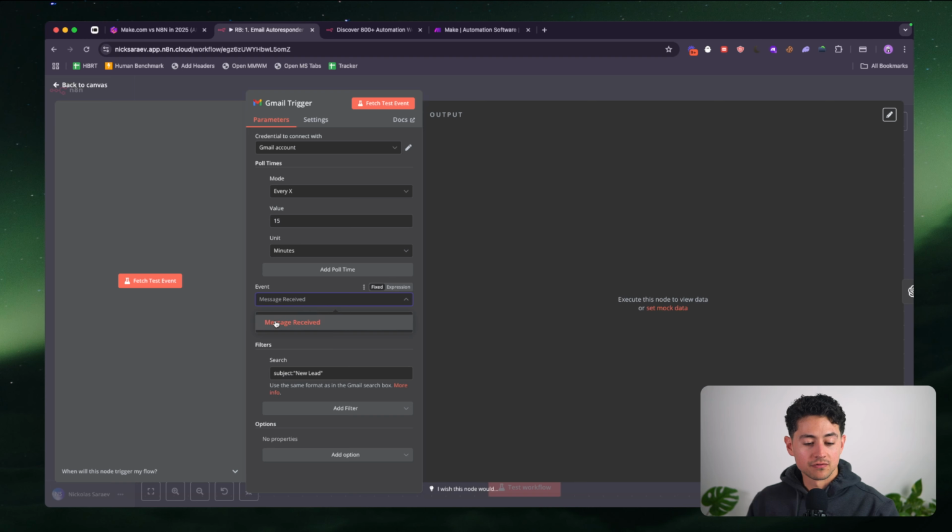You can select a variety of events. In this case, I guess it's just message received for this module. You have the ability to make some changes. We could simplify the output, and then we could also add some filters. So in my case, I just added a filter for emails that I was receiving with the subject new lead.